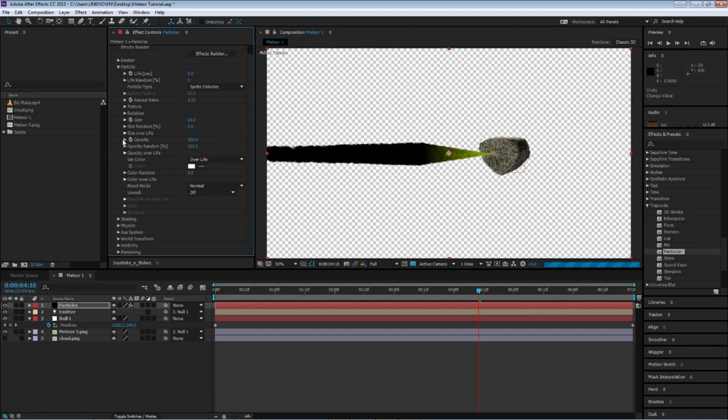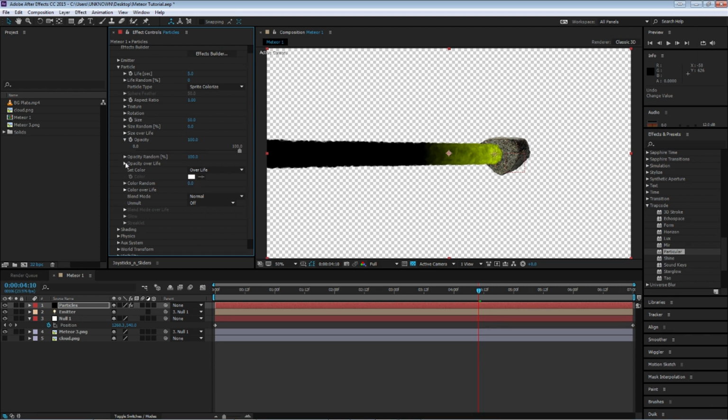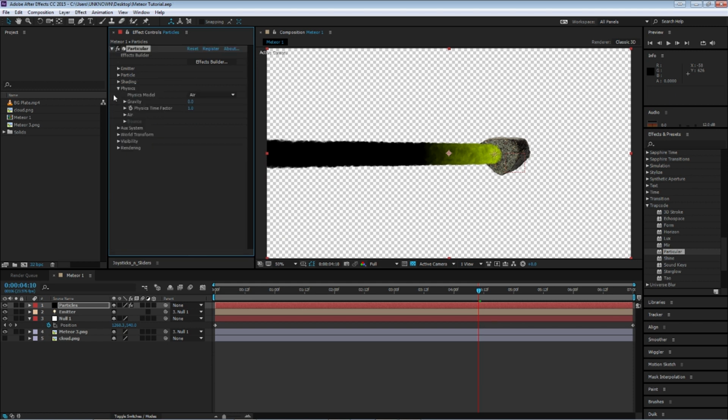Now on the opacity over life, you can choose one of these presets and then you can adjust it. In my case, I started just adjusting it slightly. And then you can just click the smooth option. Now let's go to our physics. On the air, let's set our gravity to -3.